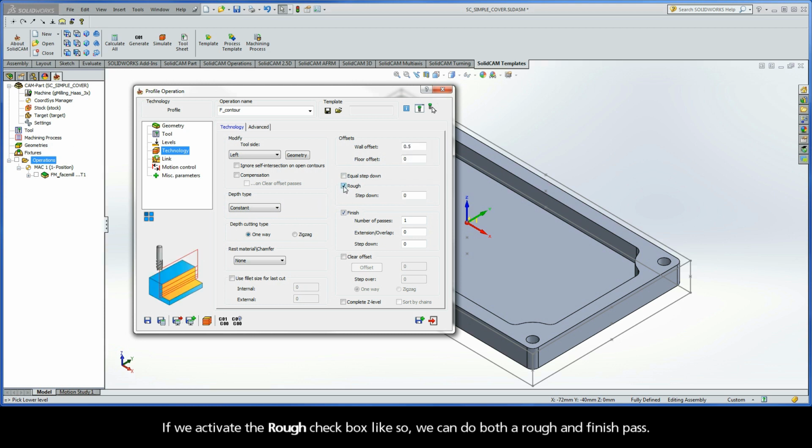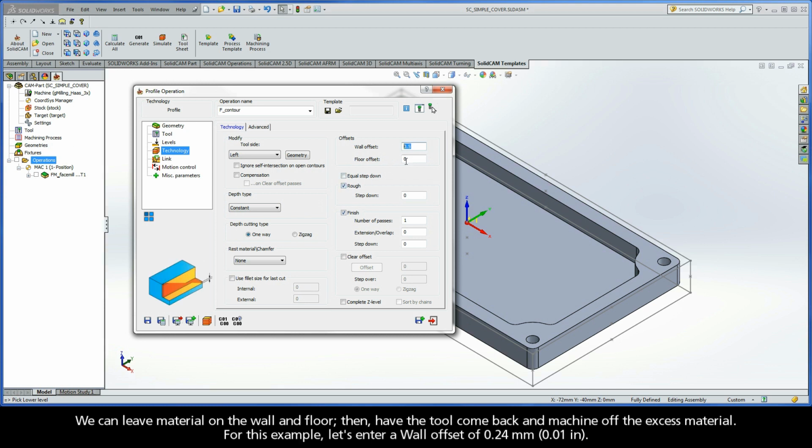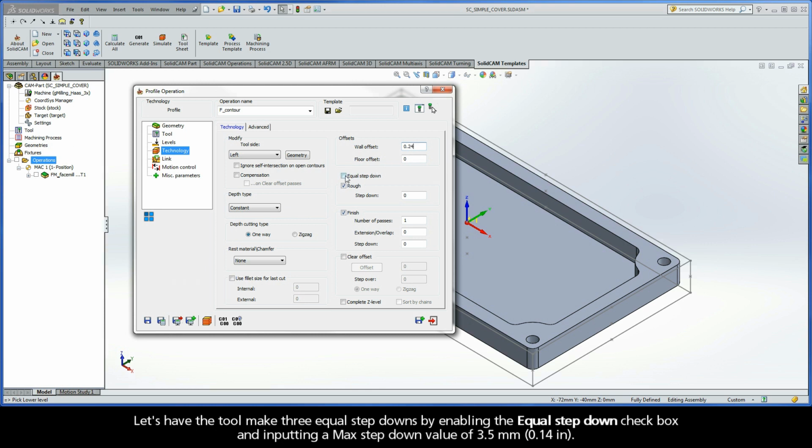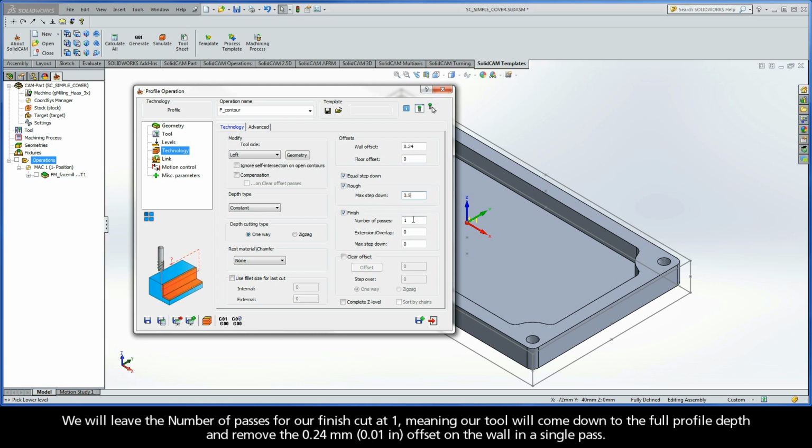If we activate the rough checkbox like so, we can do both a rough and finish pass. We can leave material on the wall and floor, then have the tool come back and machine off the excess material. For this example, let's enter a wall offset of 0.24 millimeters. Let's have the tool make three equal step downs by enabling the equal step down checkbox and inputting a max step down value of 3.5 millimeters. We will leave the number of passes for our finish cut at 1, meaning our tool will come down to the full profile depth and remove the 0.24 millimeter offset on the wall in a single pass.